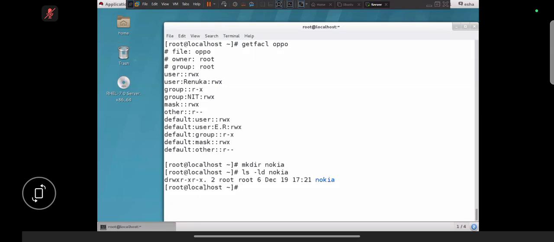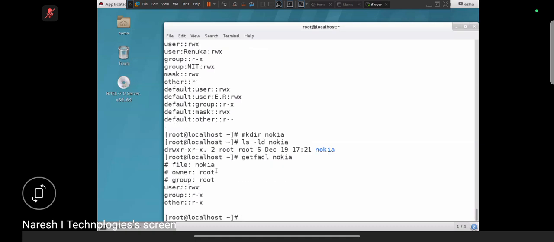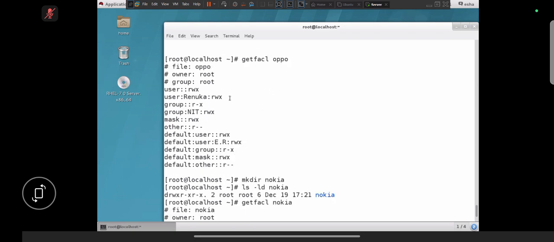So there is no ACLs for Nokia, right? A dot means no ACLs. A plus means it has ACLs. Then how to know the ACL list? getfacl Nokia. Right, guys? So clear? So getfacl, look, there is no ACLs. Now we have the ACLs for Oppo. The same ACL permissions I need for Nokia.